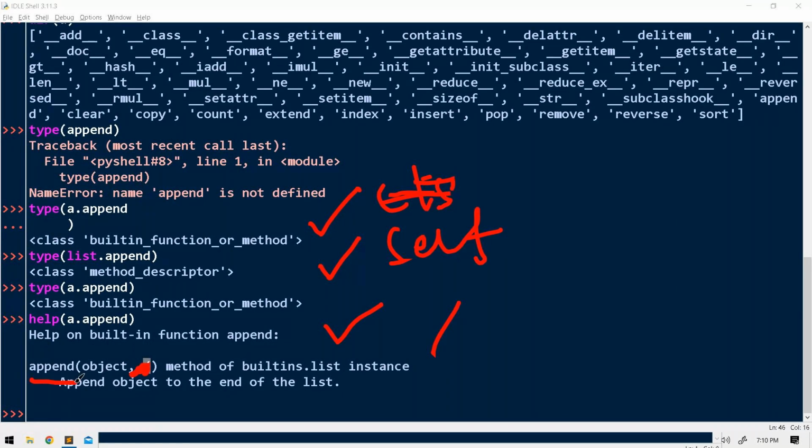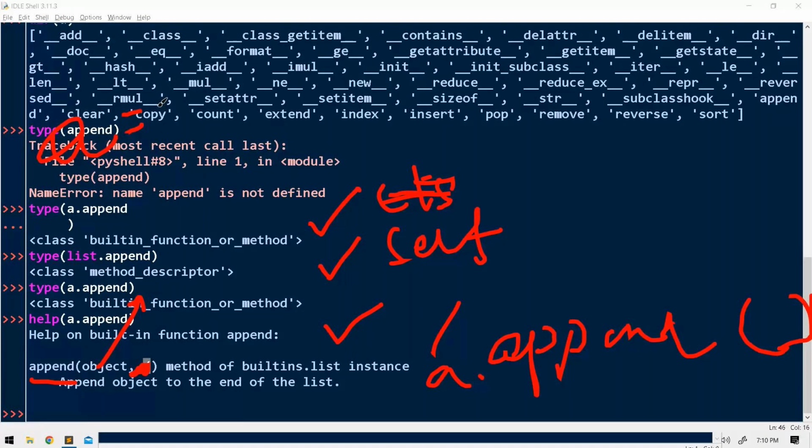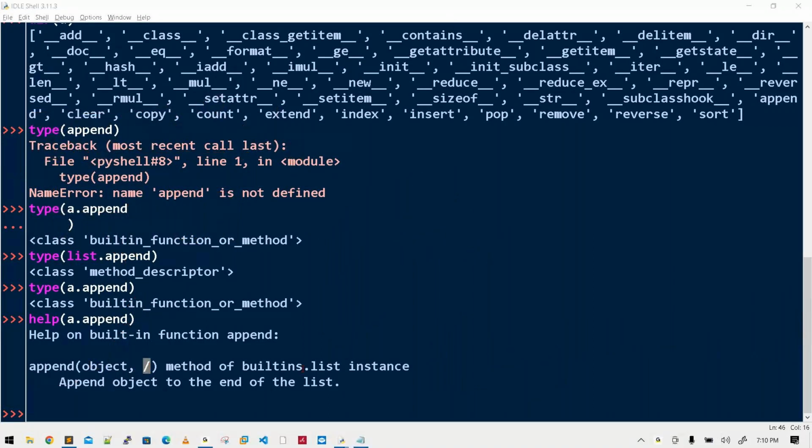See, append is a function. You can use dot append, but one object is required. Which objects do you know as of now? You know the integer object. A equals 20. What is A? Integer object. A is an object and its class name is int. Like that, any object you can attach. What will happen?